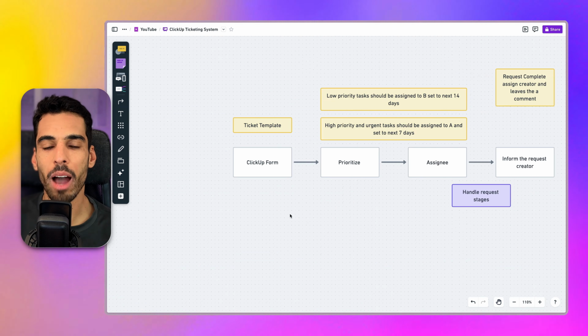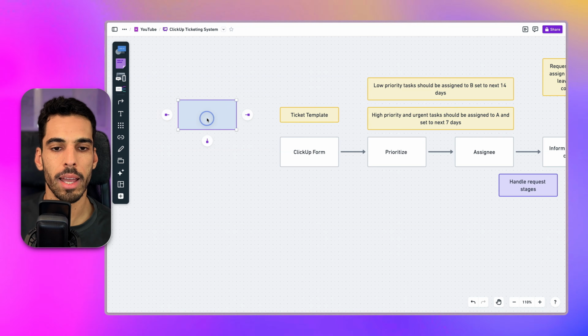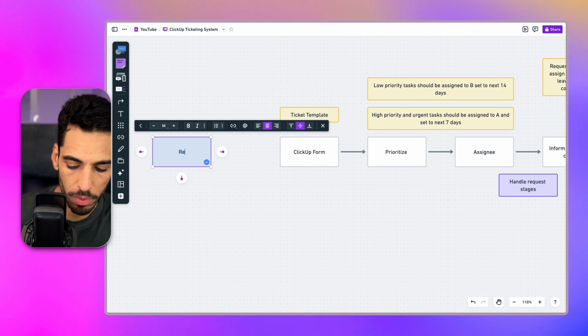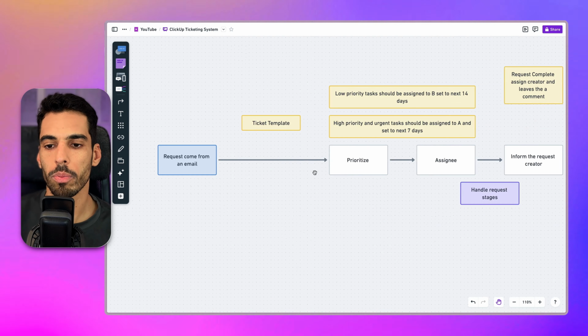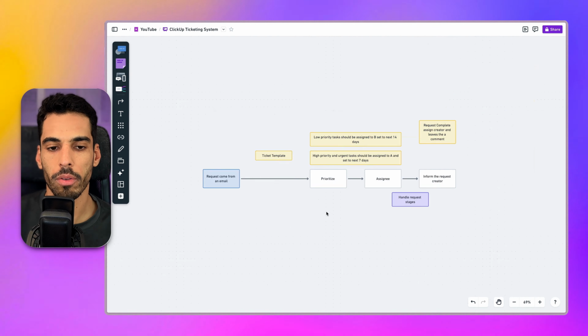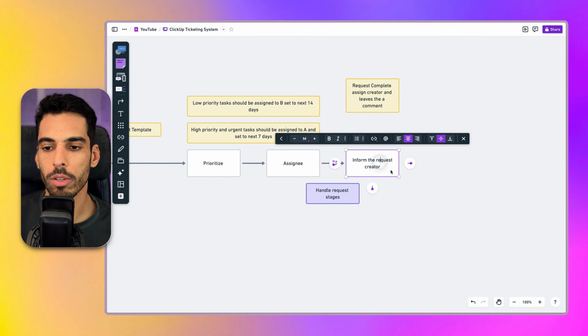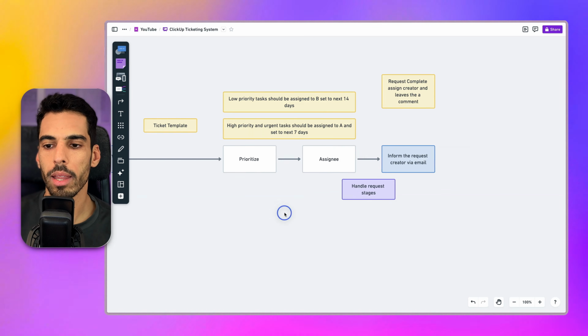Let's structure how we would do it if it was external. I'll use a new color for everything that is external. I'll use blue, for example, and say, we have our request come through an email. Okay, so then it's not a form anymore. It goes straight to a ClickUp task that we need to prioritize. Everything ClickUp is in white. And then we assign it and we handle it in the different stages, and we inform the request creator via email this time. Blue again.